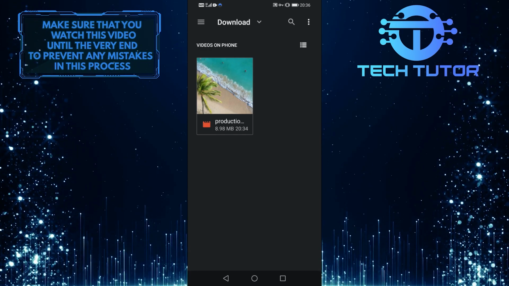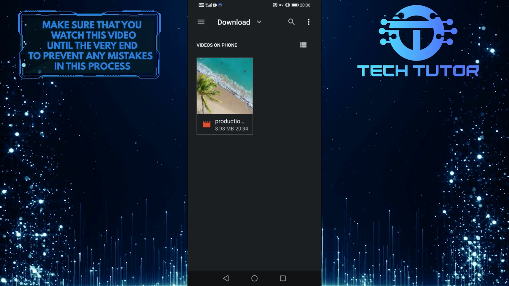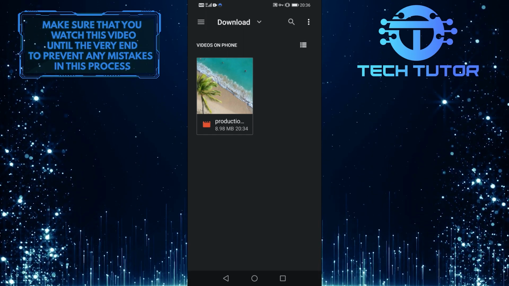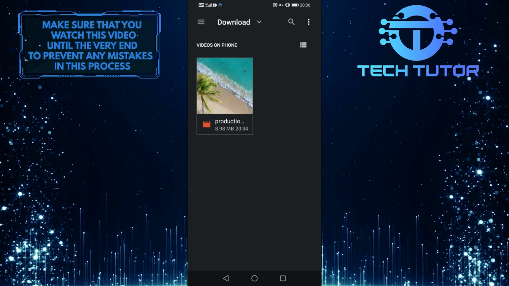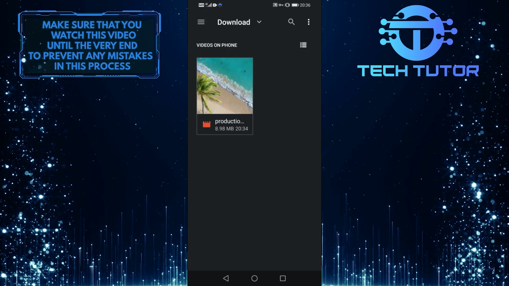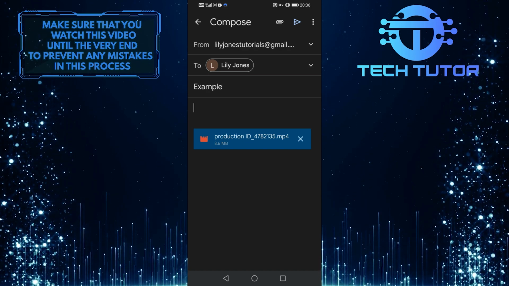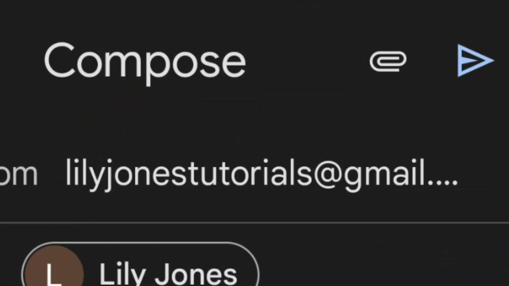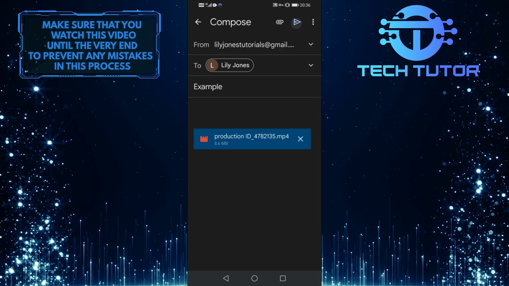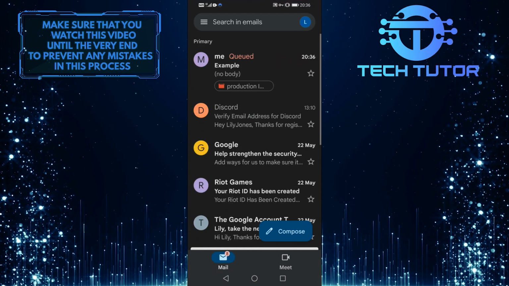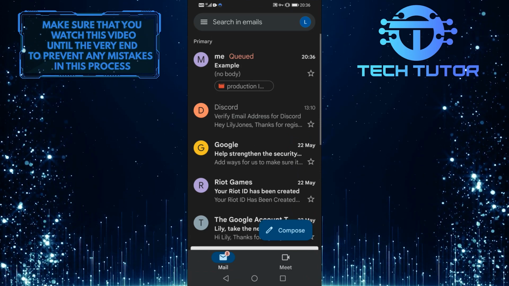One thing to keep in mind is that you cannot send a video larger than 25 megabytes, so you must select a video that is less than 25 megabytes. Simply tap on it to select. And then you can type in something if you want to, or you can simply send this as it is by tapping on this paper plane icon at the top. So, because I send it to myself, I can show you what it looks like once it arrives.